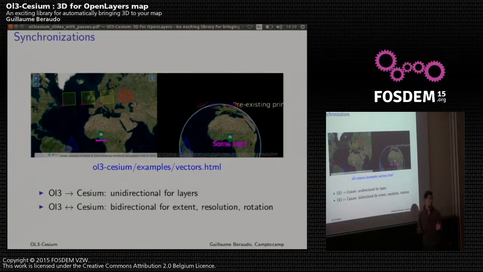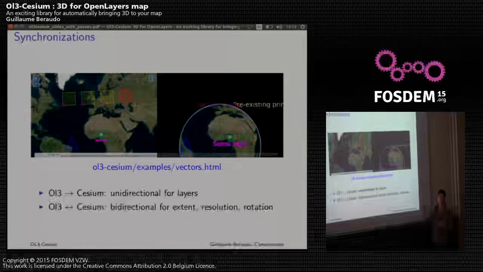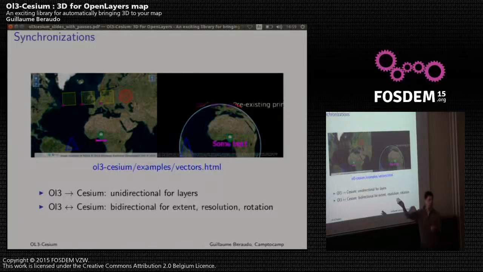And there is bidirectional synchronization for the view parameters, that is the extent, the resolution of the map, and the rotation. Like Eric said, you can rotate the map with OpenLayers 3, and then it will also rotate on the Cesium globe. And if you rotate the Cesium globe by moving the mouse, then it will rotate on the 2D map. This is true for the side-by-side example, and it will also be true in the stacked case.